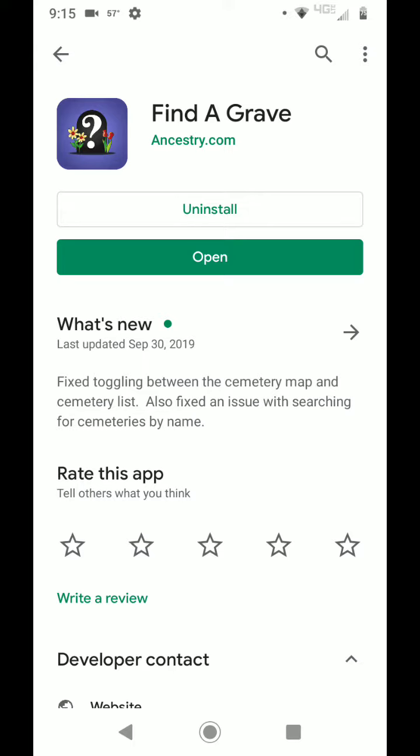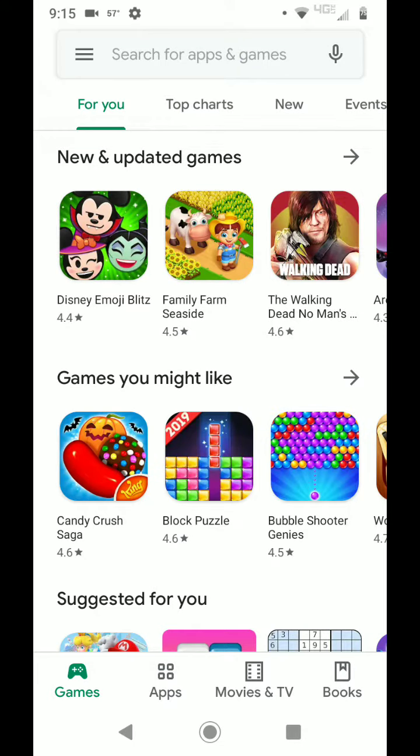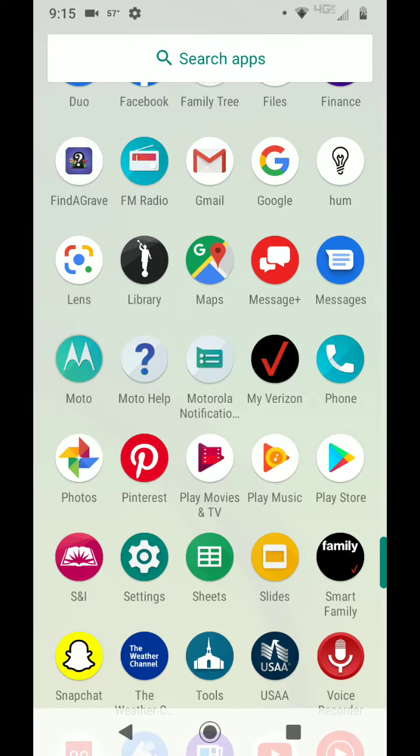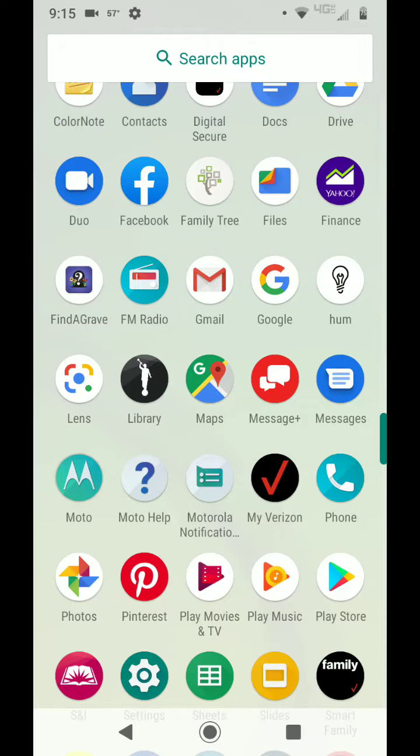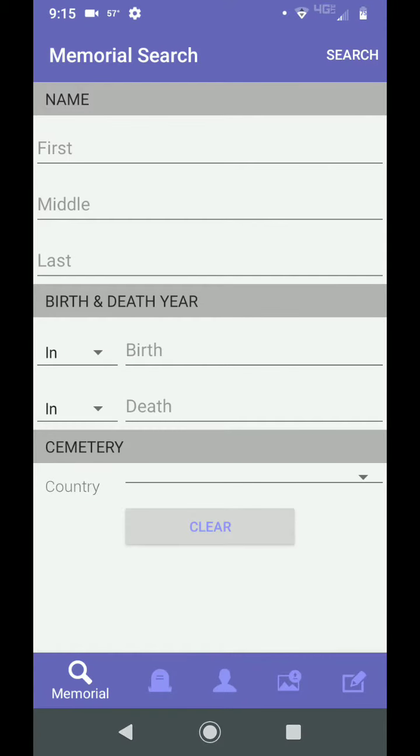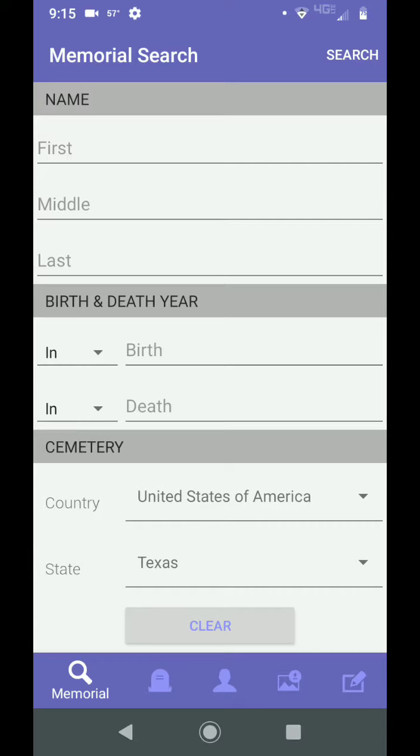But just follow the instructions to get that app, and then once it is on your phone, you will open it up just by touching it, and it will bring you to this screen.